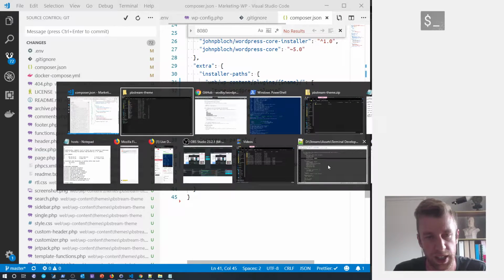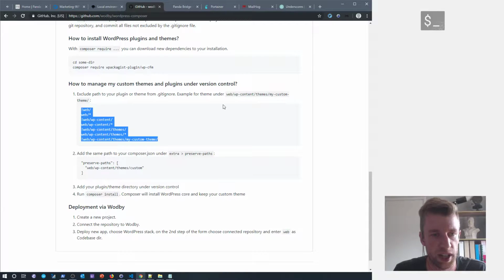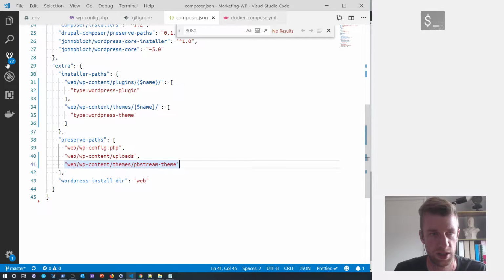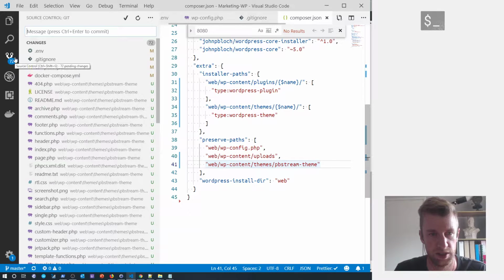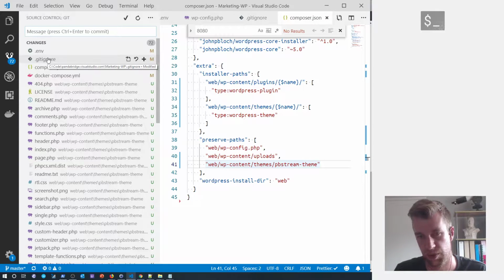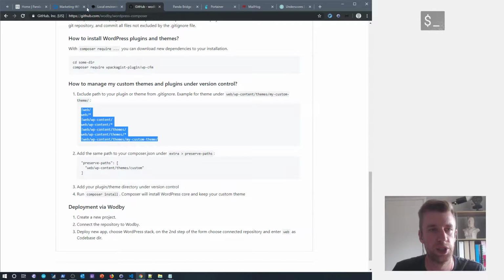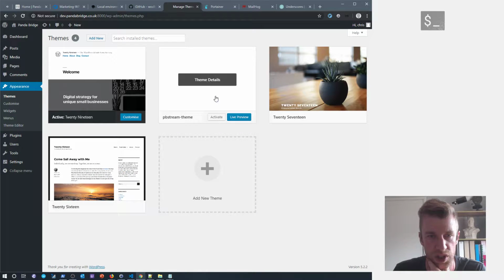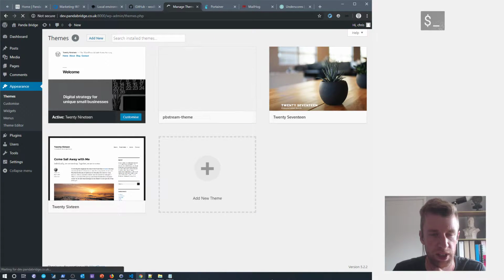Right, cool. And so now, run composer install for WordPress core and keep the custom theme. Cool. So that means if I check in all of this stuff, which I'll do in a minute, it will keep that. And if I were to set it up on a fresh machine, it won't override it completely. So you can go back in here, and now we should see PB Stream. There you go. So we can activate that.